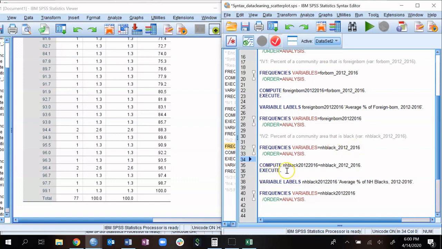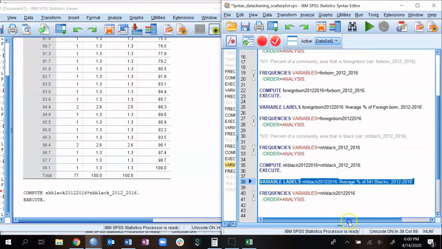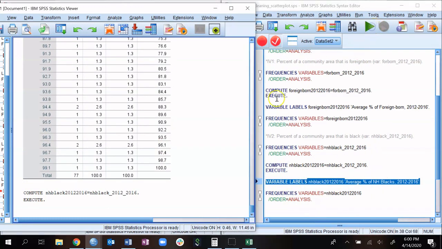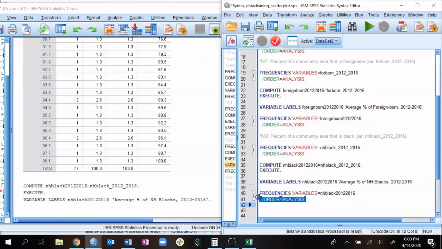The next step is to make a new variable, and our new variable is going to be called NH Black 2012 2016. And again, we do compute new variable name equals old variable name. Okay, so let's go ahead and highlight that and execute or run, depending on how you think about it. The variable labels command, we're simply attaching a nice label to this variable. And when you do it, it doesn't show you anything. It just says, hey, I did that thing that you asked me to do. In order to see this thing in action, you have to do the frequency.